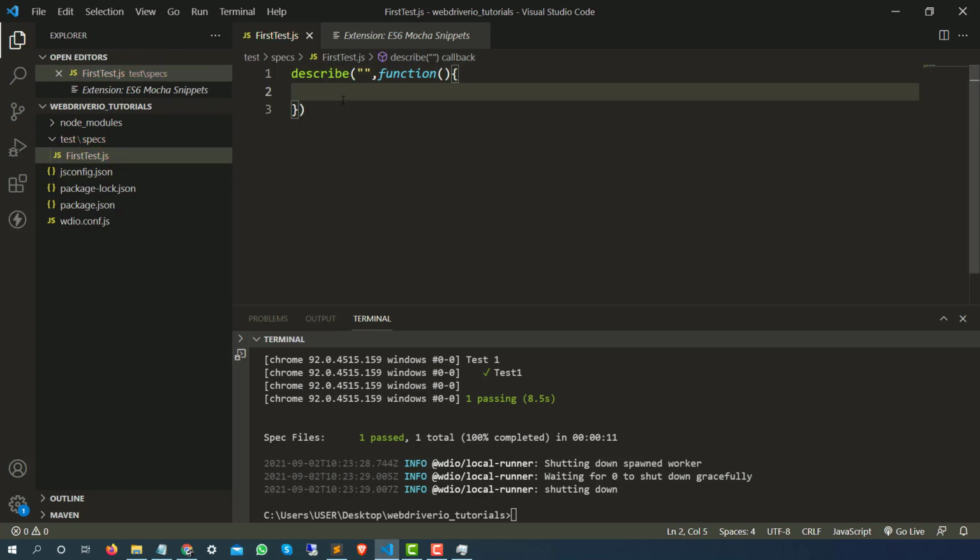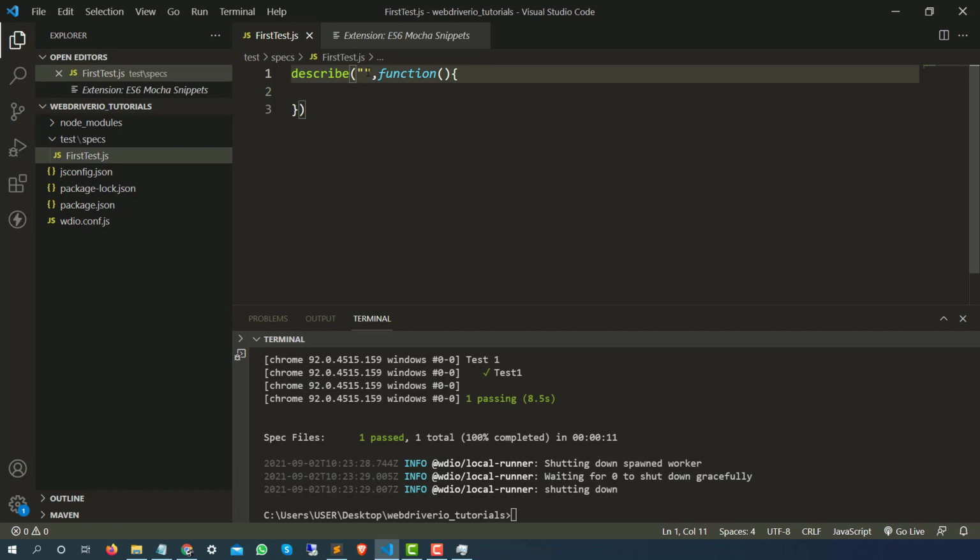So describe is a simple way to group your tests. Suppose you have 10 tests, 20 tests, 30 tests, and you want to group them, you will keep them inside describe. You can give any name here. For the time being, I will just give verify, or let's say smoke test. Nothing else, just a smoke test.